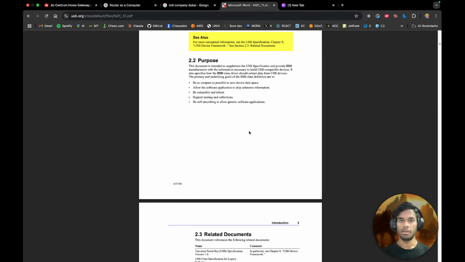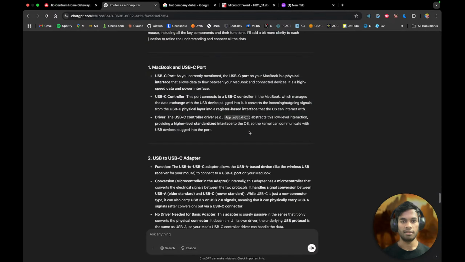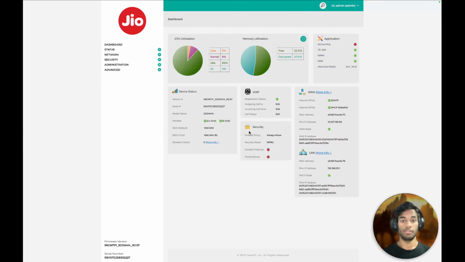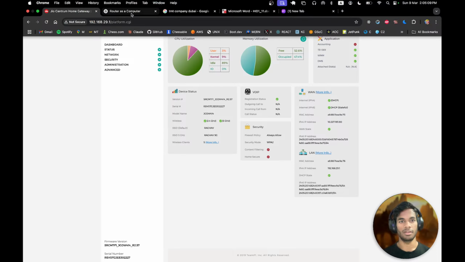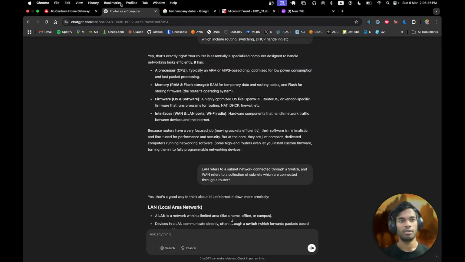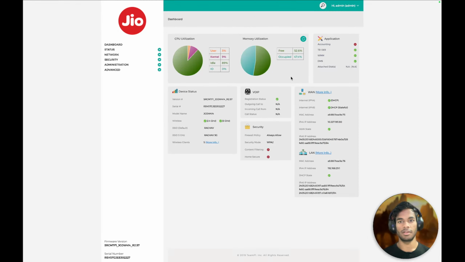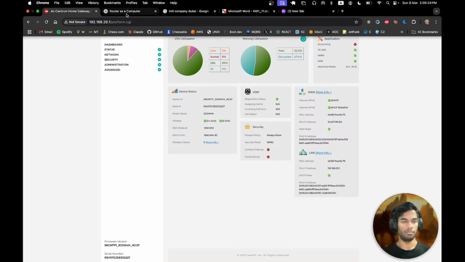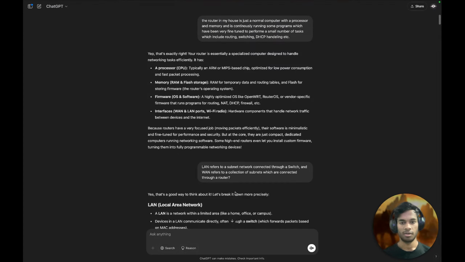Wait, there is a full form for xHCI, right? So my goal was to get into what all of this means, and I went to ChatGPT asking what does MAC address mean, right? What was my first query? My router in the house acts as all of these things, and yes, my first query was based on this much. Like it is a computer, it is just a computer. My router is just a normal computer. Right.